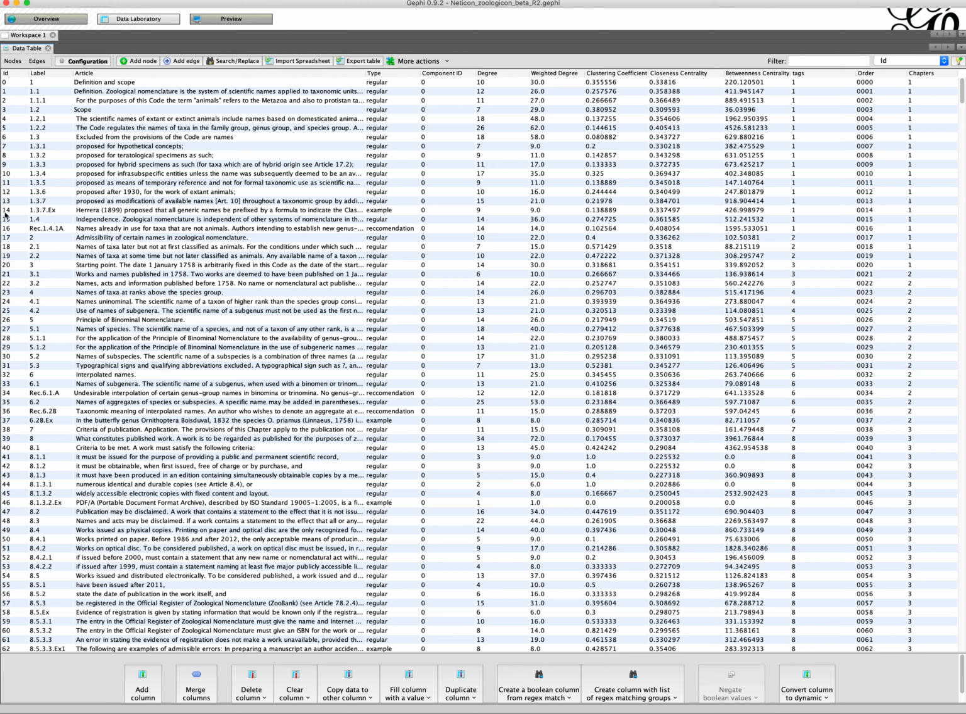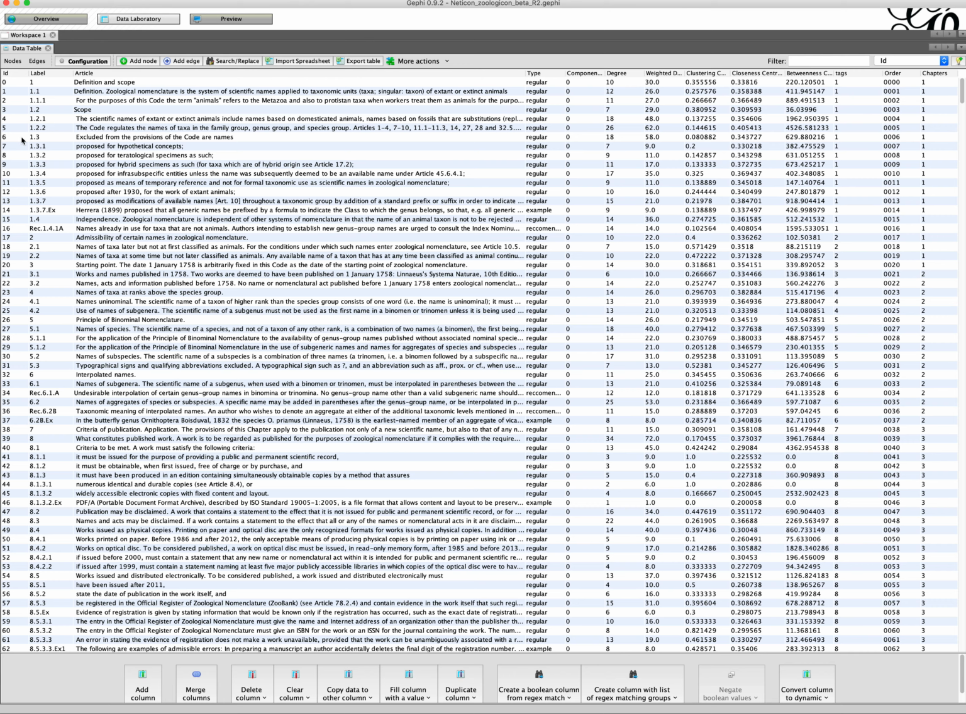The first is the ID column, a continuous number that the program uses to describe the nodes. The label is the name, the title of its node of the network. And here you have the column article that actually contains the entire text of the code that is related to this particular node. So if you export this entire spreadsheet, you actually get the entire code.